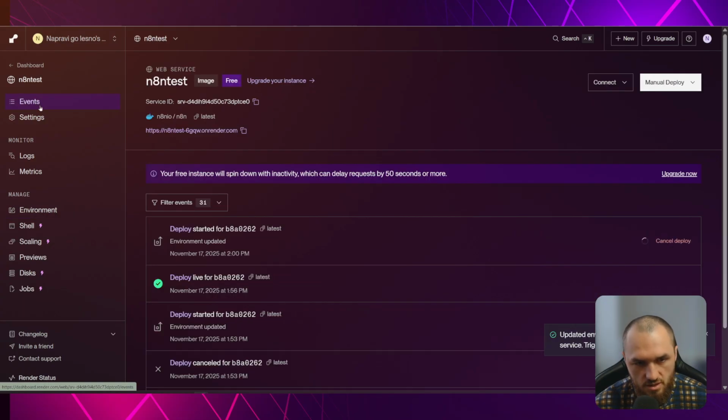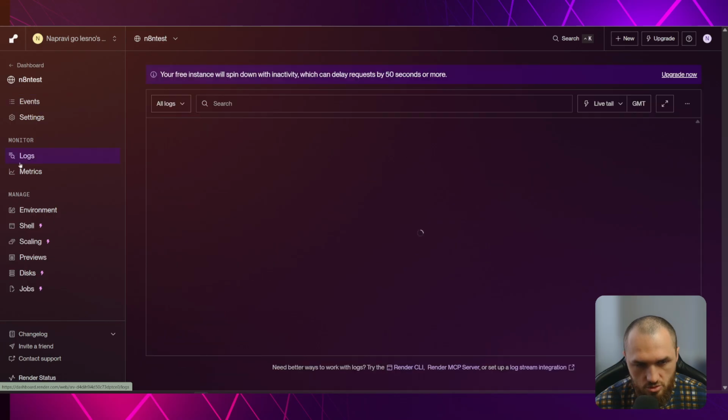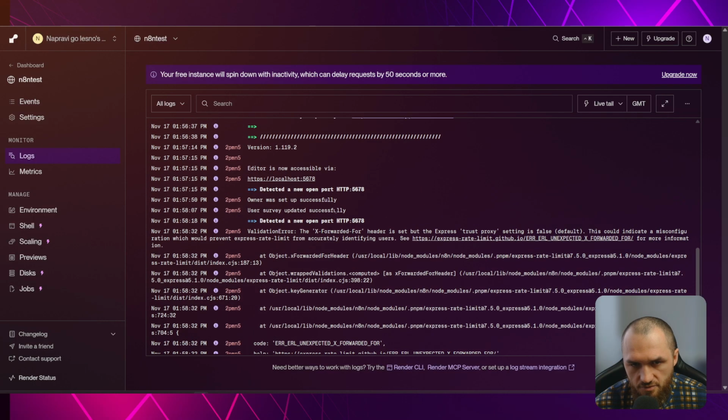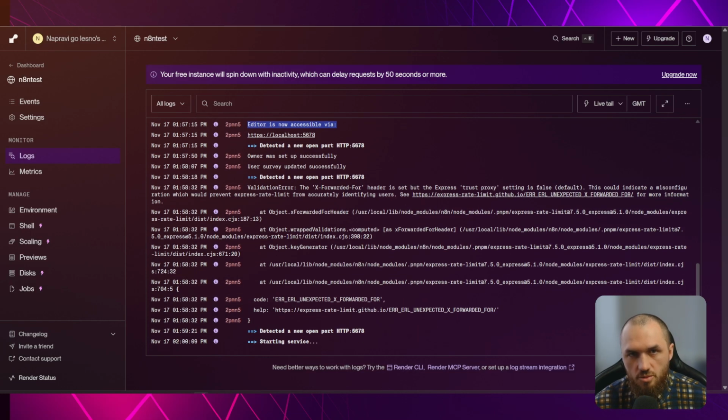Let's go to events or logs, so we can see it's starting our service. And now that the service has started, the editor is accessible. It's not going to be this one, but it's going to be the URL that we have put in the webhook URL.